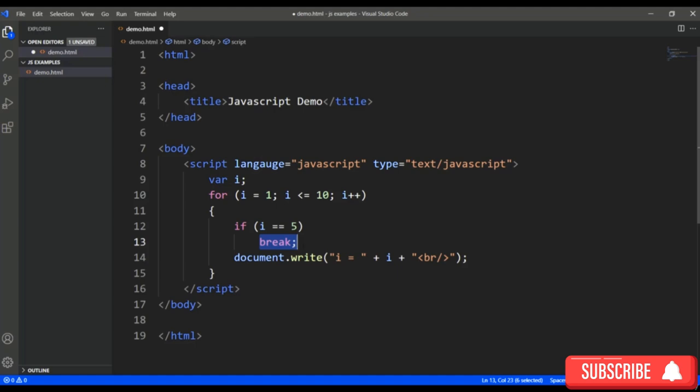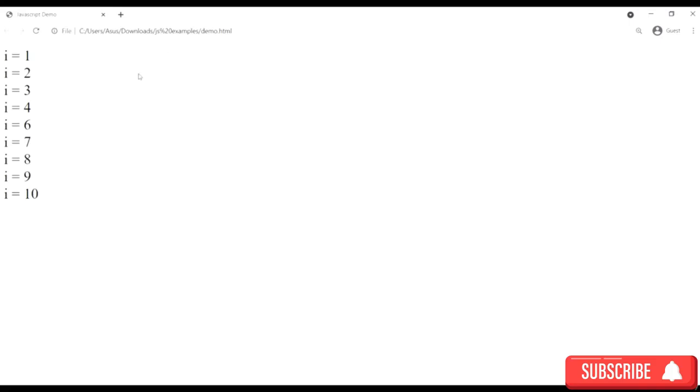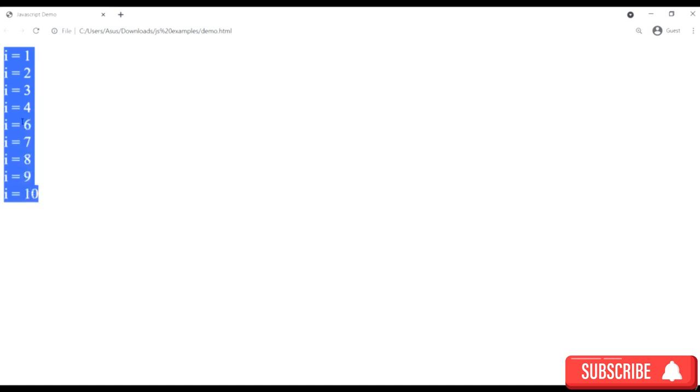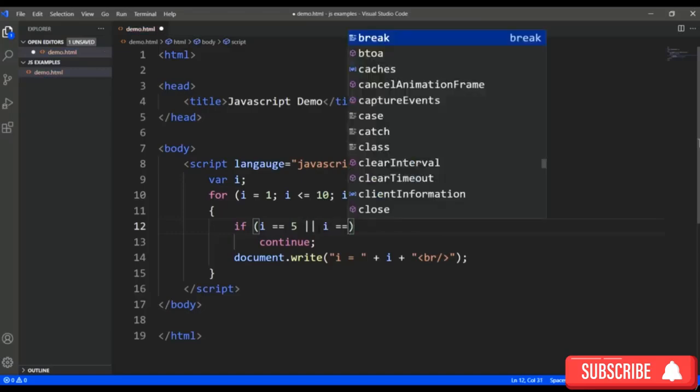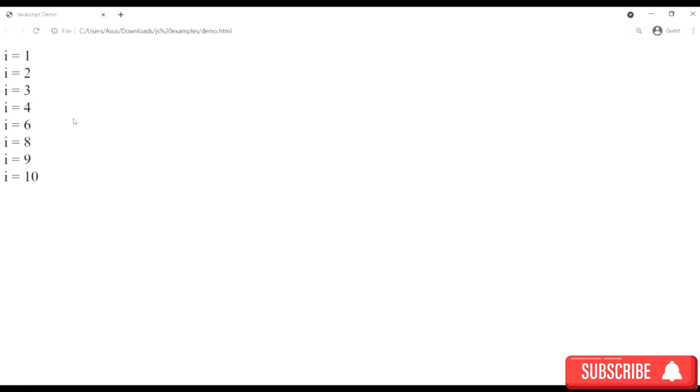But if, apart from this break, I introduce a continue statement, what this will do is just skip the cycle. Means I am running this loop from 1 to 10. So if I say if i is equal to 5, then continue, that means this particular statement will be skipped when i was equal to 5. So this is how the output will look like. As you can see, 1 2 3 4 6 7 8 9 10, 5 got skipped. Similarly, if you add multiple conditions out here like i is equal to 7, then 7 is also skipped.